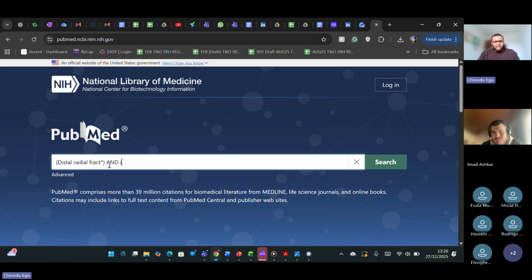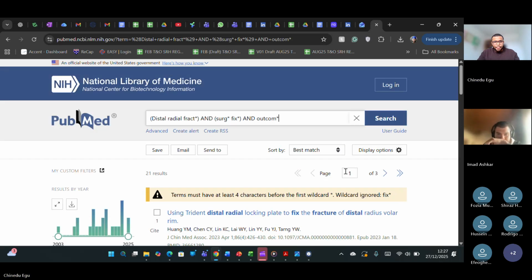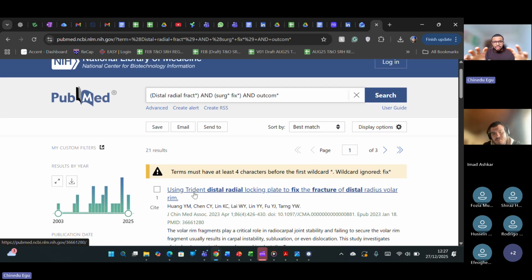And let's say volar plating. Let's just call it surgical fixation. So you can see I'm using truncations, and I want papers that talk about outcomes, right? Whatever outcome it is, just talk about outcomes. Let's see what we'll find, if we find anything actually. 21 results, right? And this is from me doing this short.